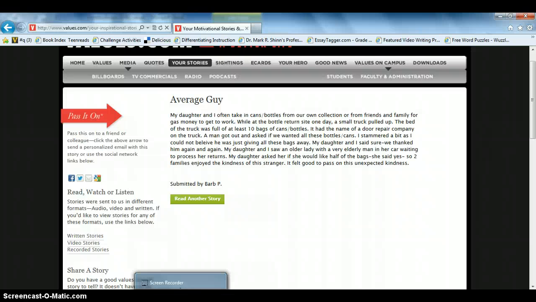Average guy. My daughter and I often take cans or bottles from our own collection or from friends and family for gas money to get to work. While at the bottle return site one day, a small truck pulled up. The bed of the truck was full of at least 10 bags of cans or bottles. It had a name of a door repair company on the truck. A man got out and asked if we wanted all these bottles and cans. I stammered a bit as I could not believe he was just giving all these bags away. My daughter and I said, sure. We thanked him again and again.